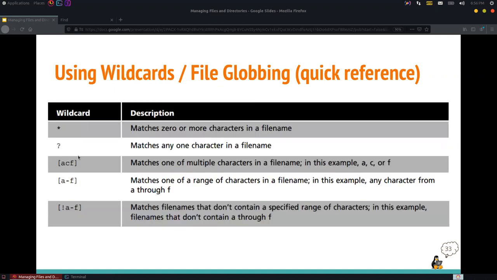Here is a little summary of file globbing. You should put that in your notes.